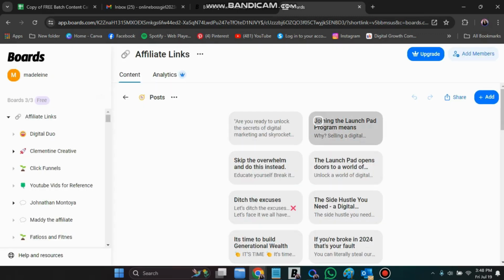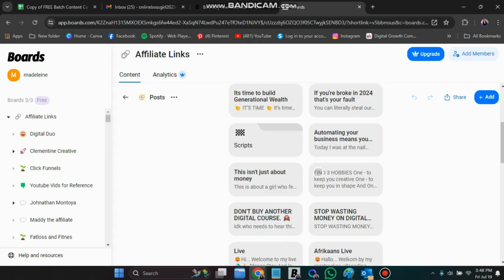Why do I do it like this? Because I have the Boards app on my phone as well. So if I'm sitting on my phone and I quickly want to post a Facebook or Instagram or TikTok post from my phone, I will just go onto the app, and if I paste it here on the computer, then it will be on my cell phone as well. I can just copy and paste. That is what makes it so nice for me.